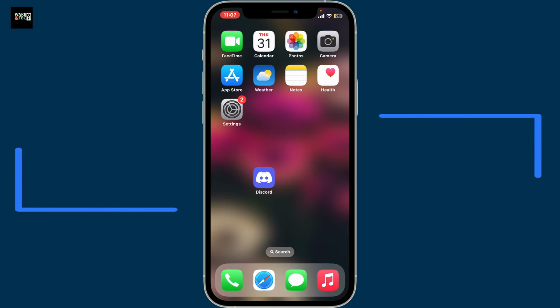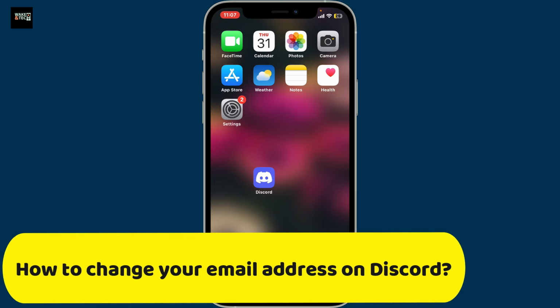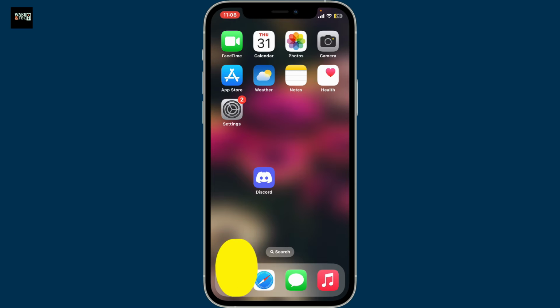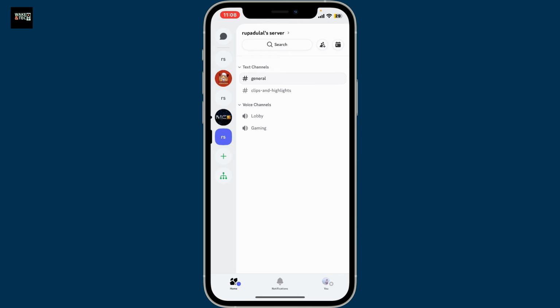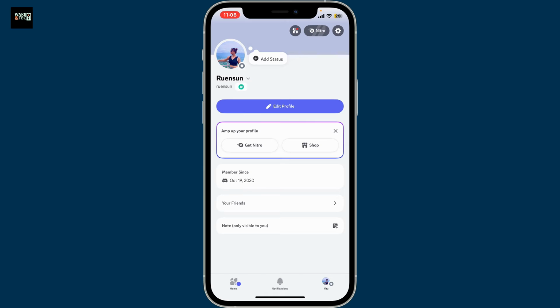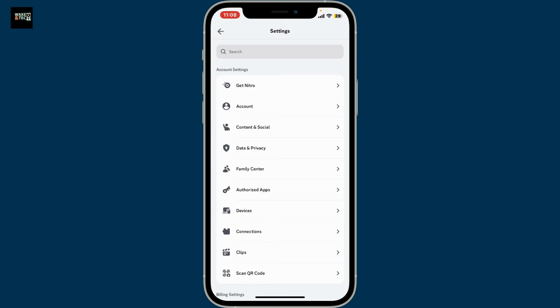In this video, I'm going to show you how to change your email address on the Discord application using your mobile device. First of all, open up the Discord app on your phone and make sure that you're logged in. Once logged in, tap on your U icon at the bottom right corner from the home page. Now click on the gear button at the top right and under Settings, tap on Account.